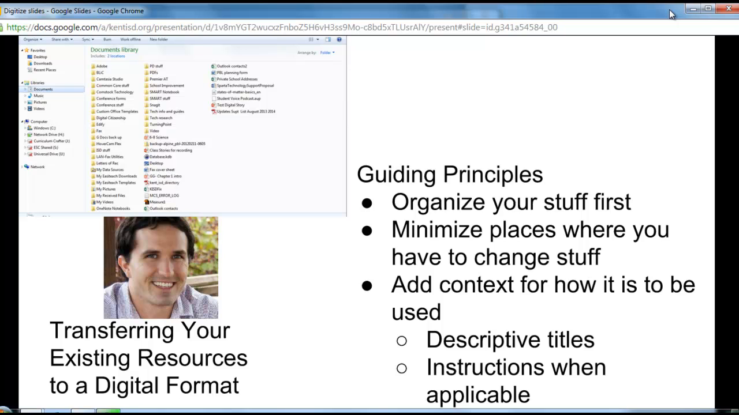One, I recommend organizing your stuff first. A lot of these folders probably have outdated documents or even different versions of them. I definitely recommend creating new folders and putting the stuff that is most up to date and the stuff that you would want to have students in there.